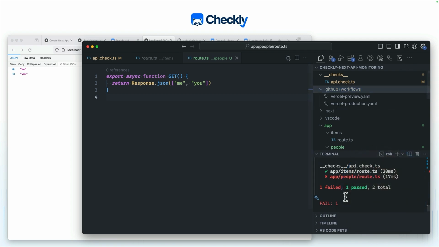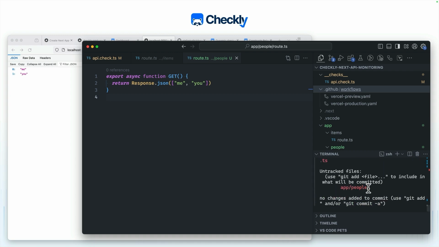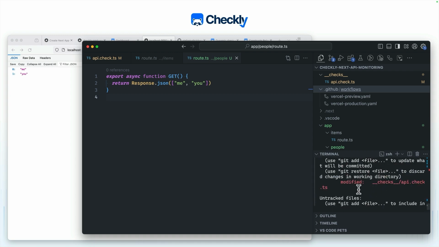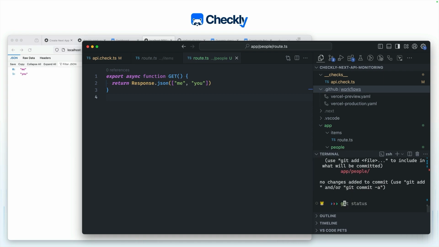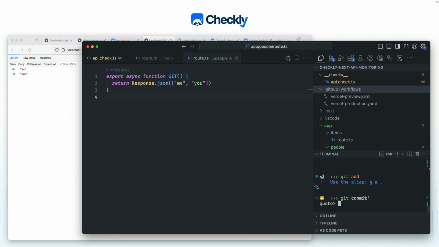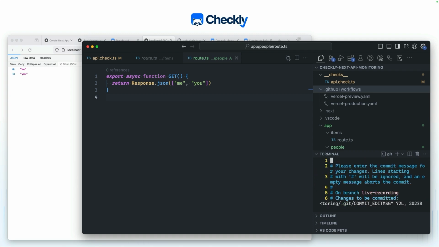So let's get back to the terminal a final time. Let's call git status. We have here a new file. We also modified our API check.ts. Let me quickly check out a new branch, which is live recording here right now. Let me add the changes and let me commit these. Git commit. Oops, git commit. Let's call it YOLO because it's just for me.